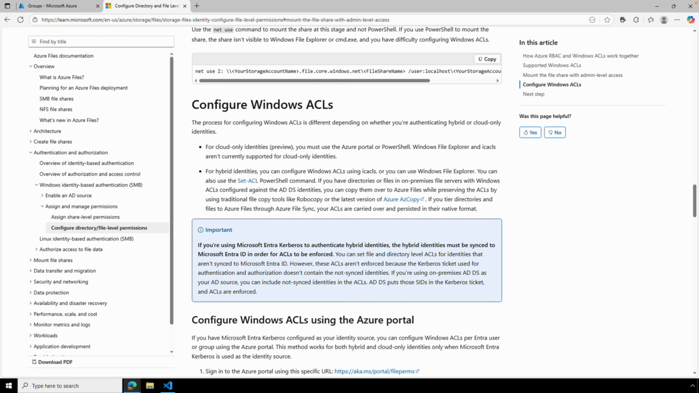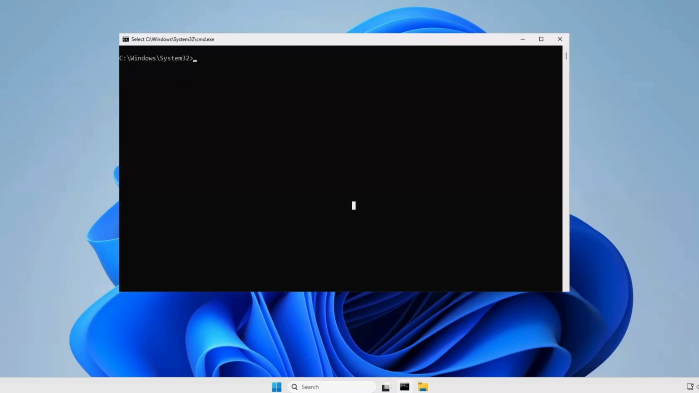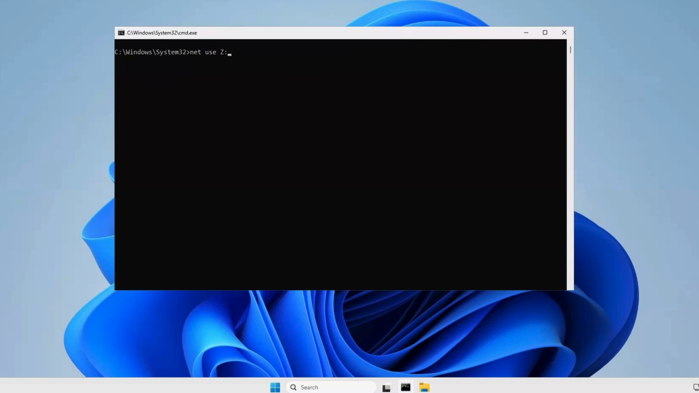We're going to log into AVD with the Entra Storage Admin account, and then mount the share so we can view permissions as we modify them. Here we are logged into a session host. The computer has to have Entra Kerberos Authentication enabled. We covered that earlier. Let's use the net use command to connect to the storage account and share. And you should do this from the command prompt.